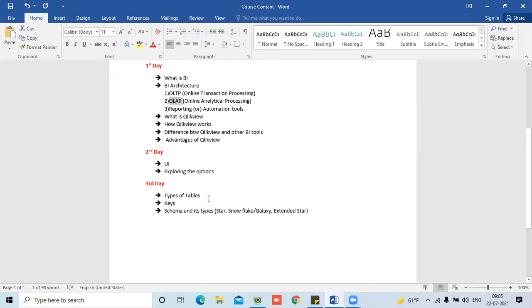How many types of tables are there? Okay, mainly one is the dimension table. One more is the fact table. Whoever already knows the database concept, it is the same concept here also. Same tables as in SQL, same keys. Schema concept is also the same. Whether SQL or Oracle, whoever already knows the schema concept, the joins concept will be the same.